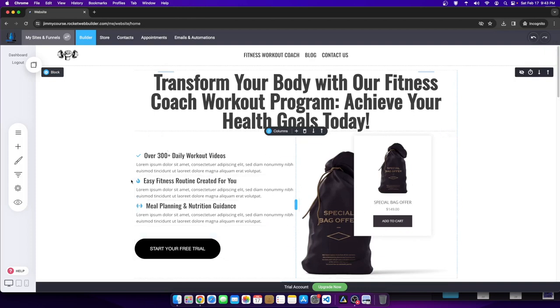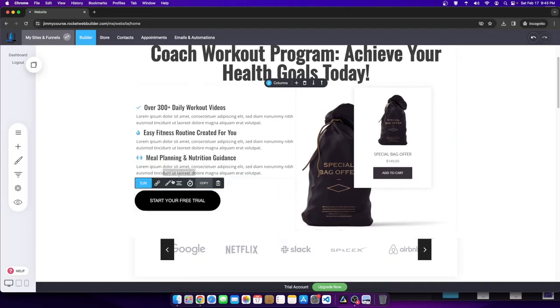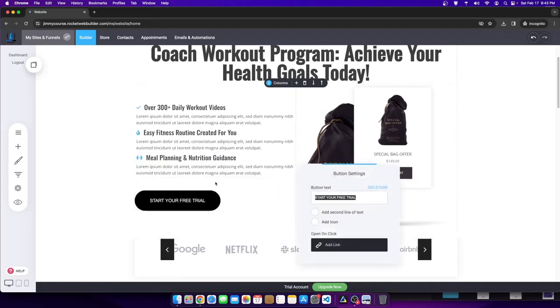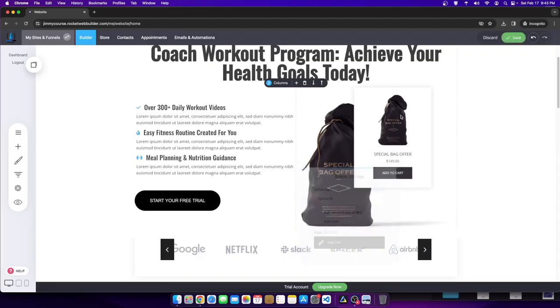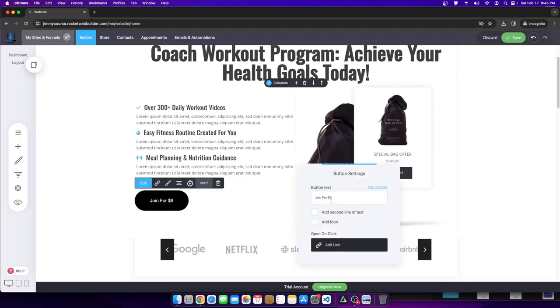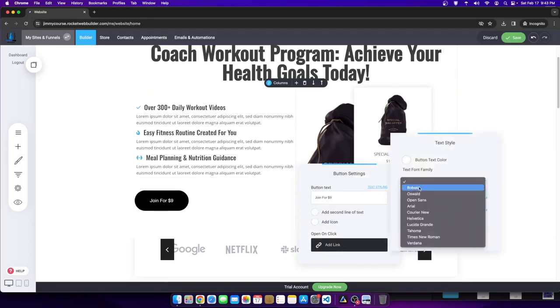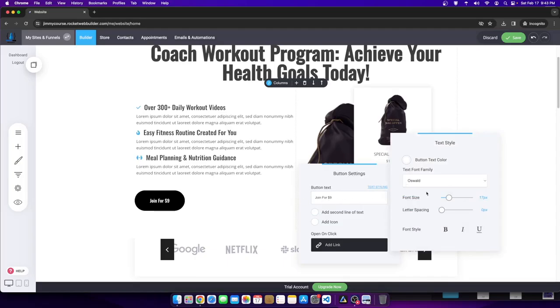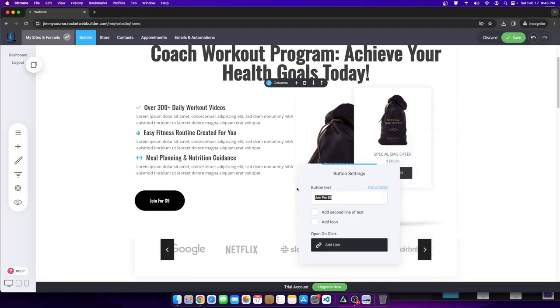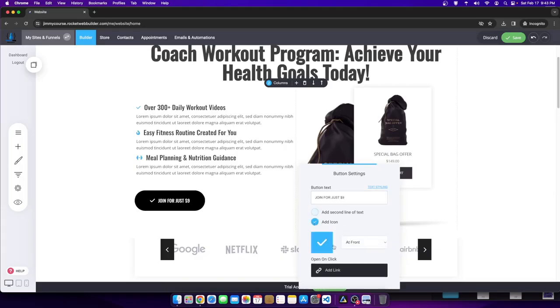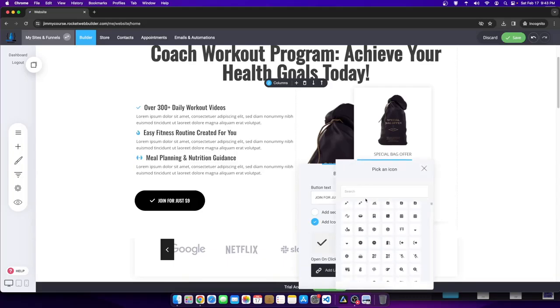Okay. Now what we're going to do is I'm going to click edit here. And instead of saying start your free trial, I'll have it say join for $9. Something like that. And I'll actually edit the way this looks. So text styling, let's go with Oswald. And let's have this be in all capitals. So I'll retype this. Join for just $9.